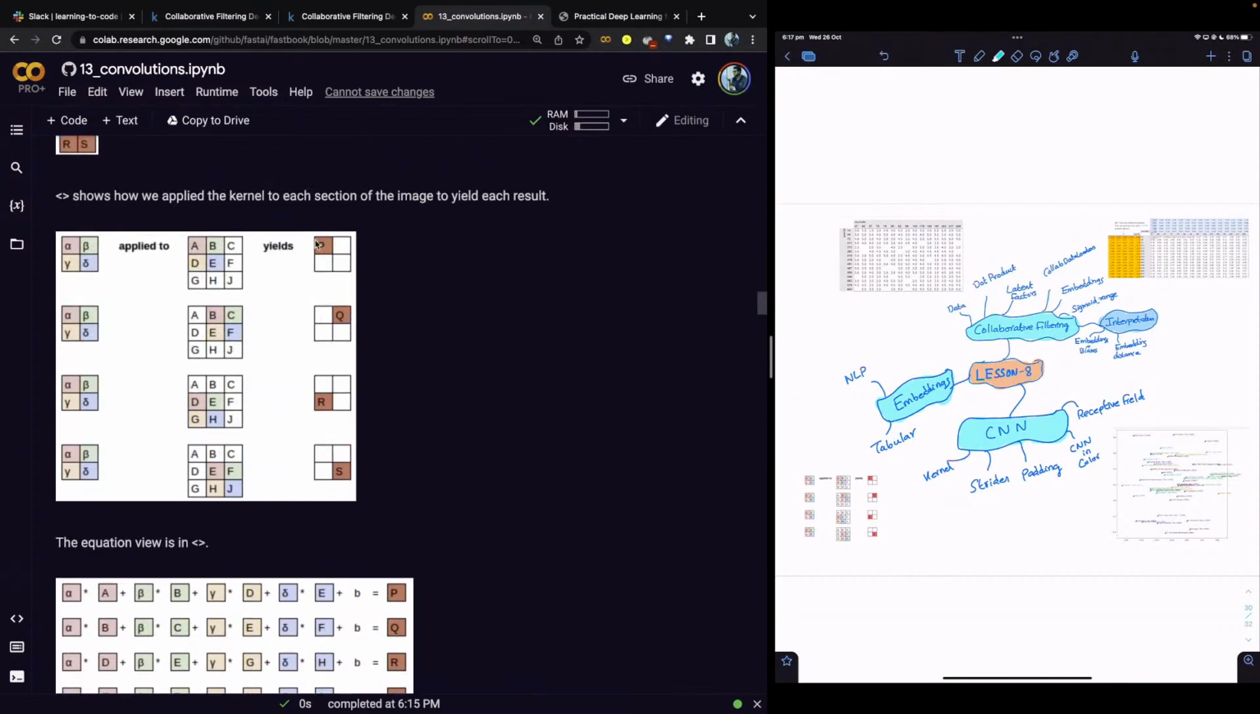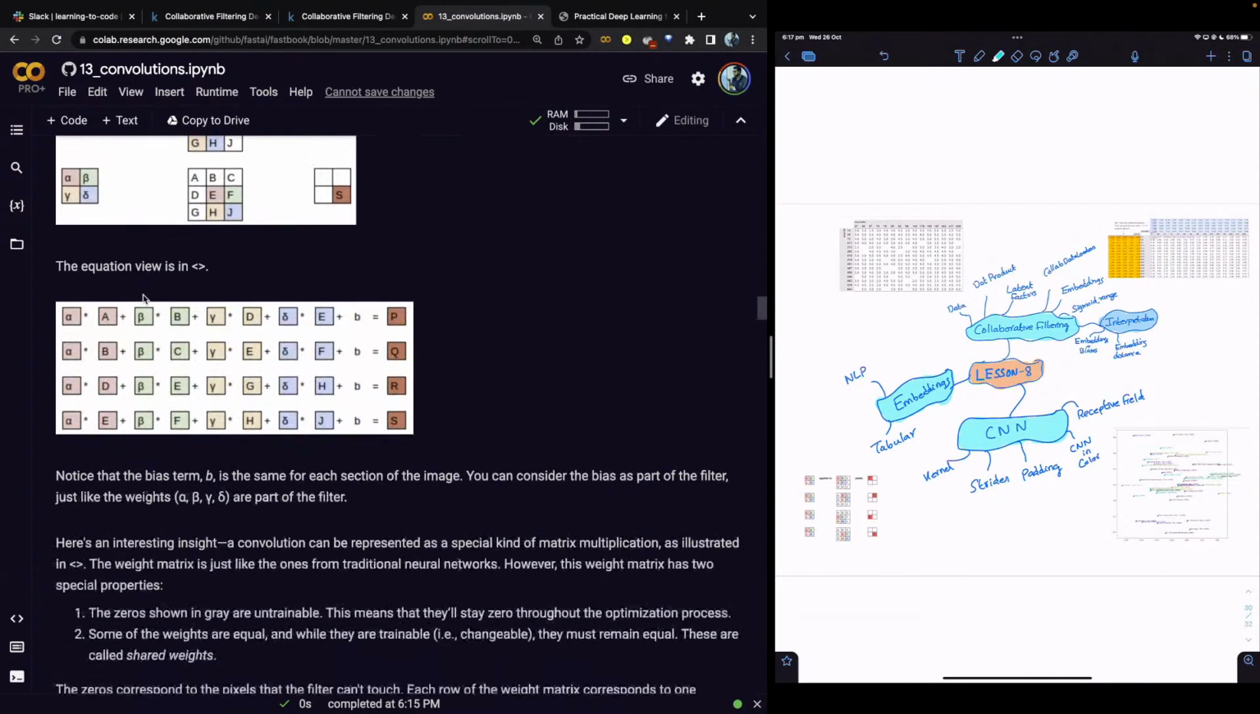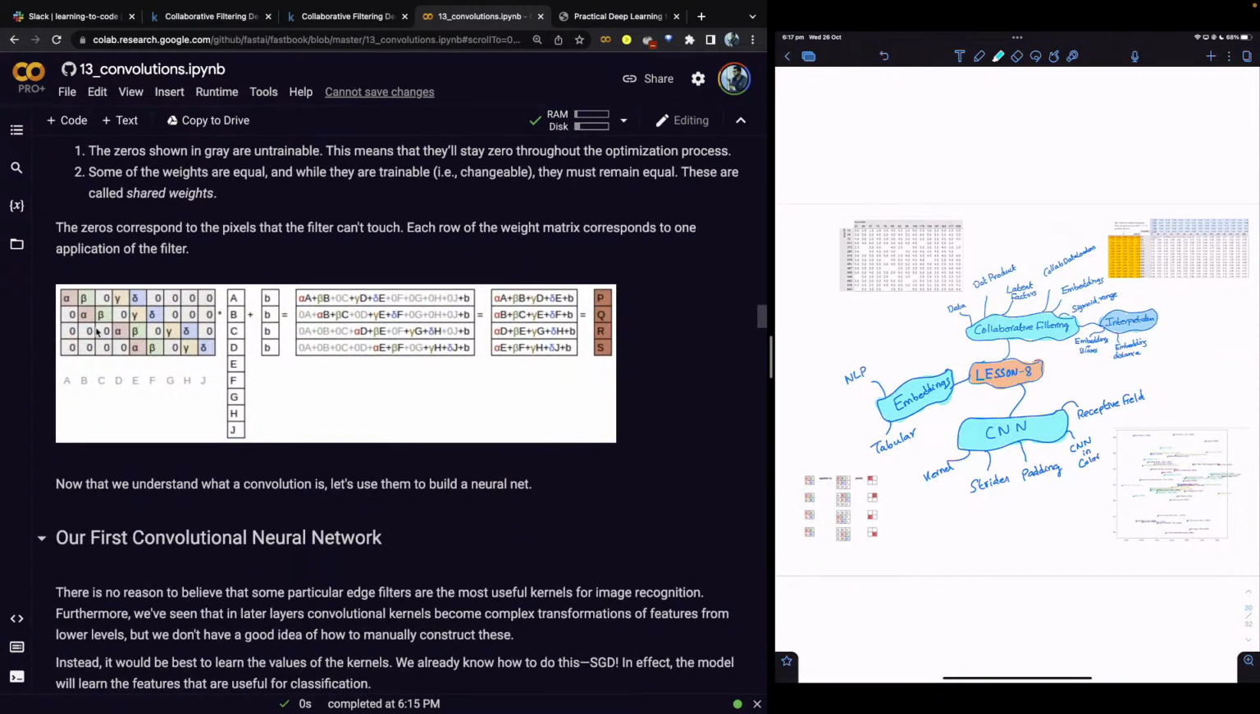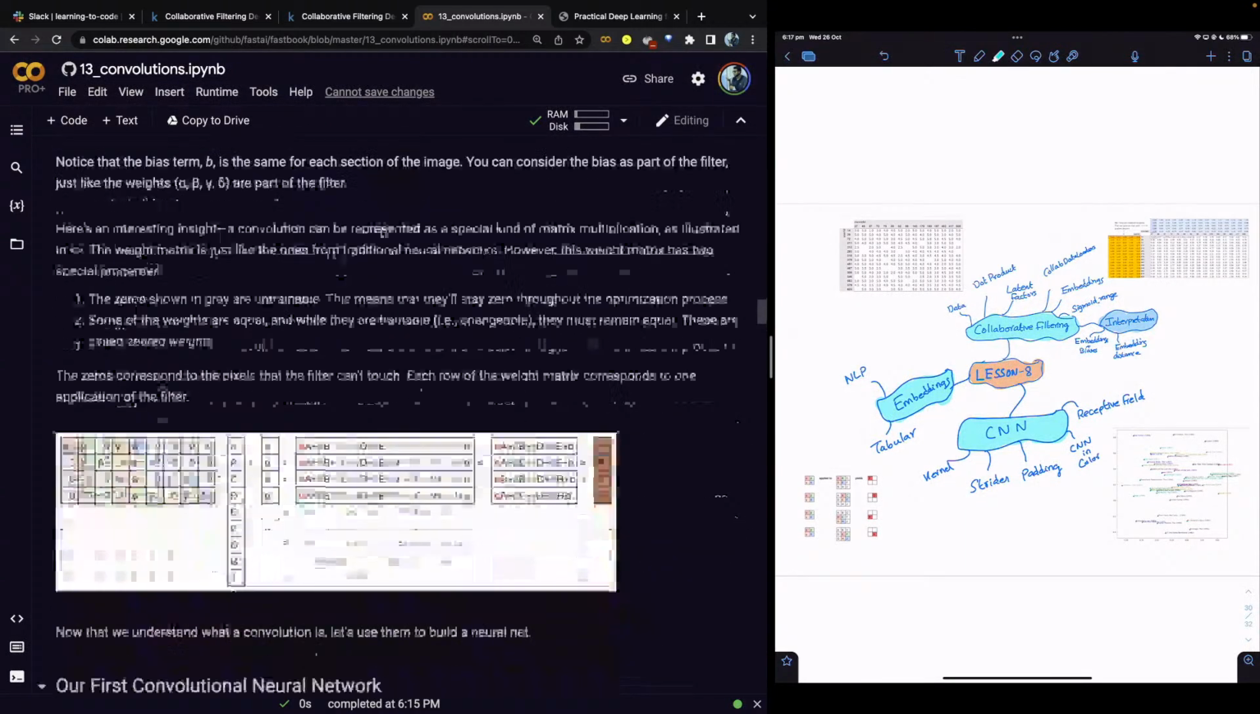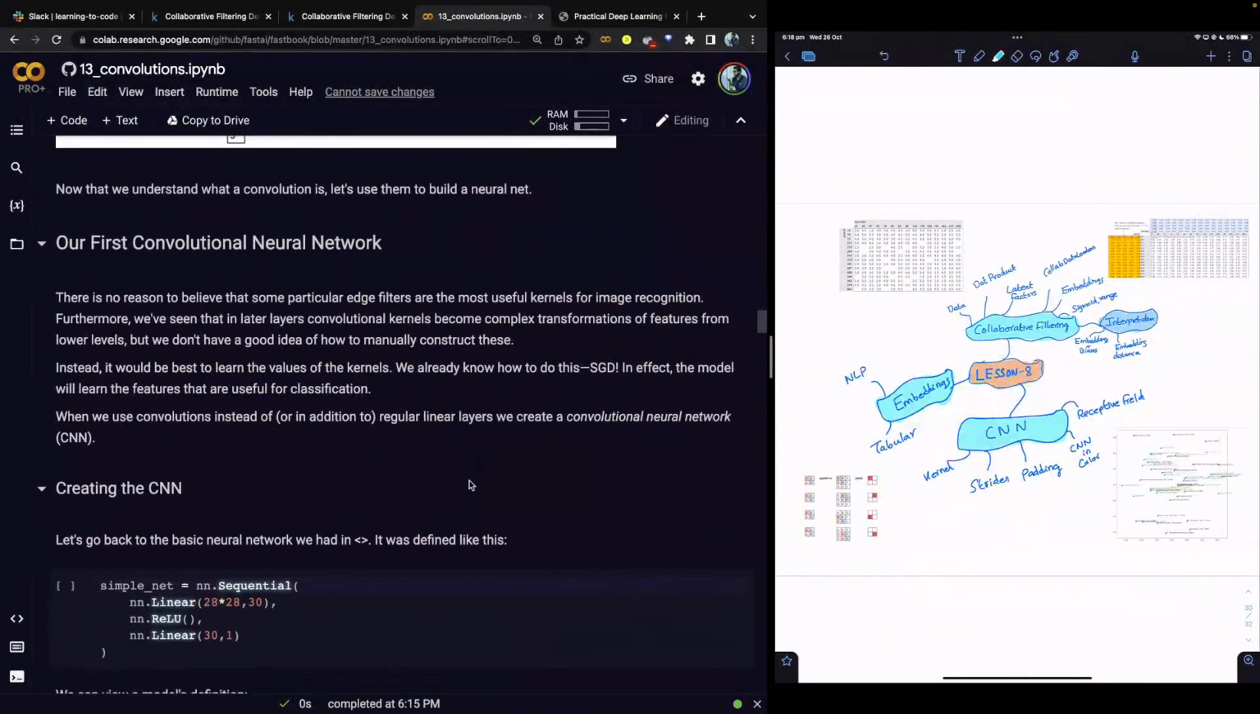So whatever you're doing here is the same as doing some matrix multiplication. Let's say you can write a matrix like this, alpha, beta, in this way. And if you do matrix multiplication with A to J, you will get the same output. So this is another way of looking at what convolution is doing. But our convolutions are a little bit faster than matrix multiplications.